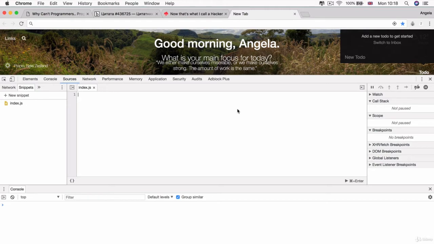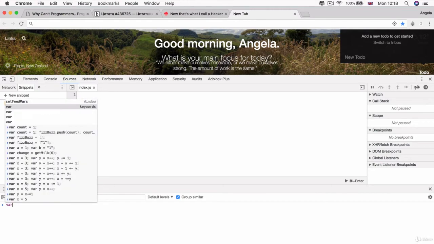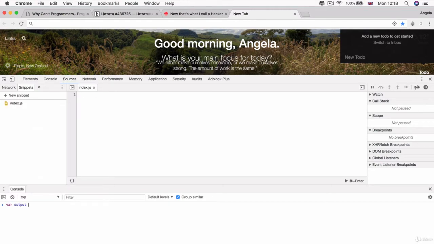So let's create a new array. And let's call it output. And we're going to set it to an empty array. Now you can either create a new array by giving it values to begin with. For example, this is an array that contains 1, 2, 3, or you can start off with an empty array and use something called push in order to add new items into the array.